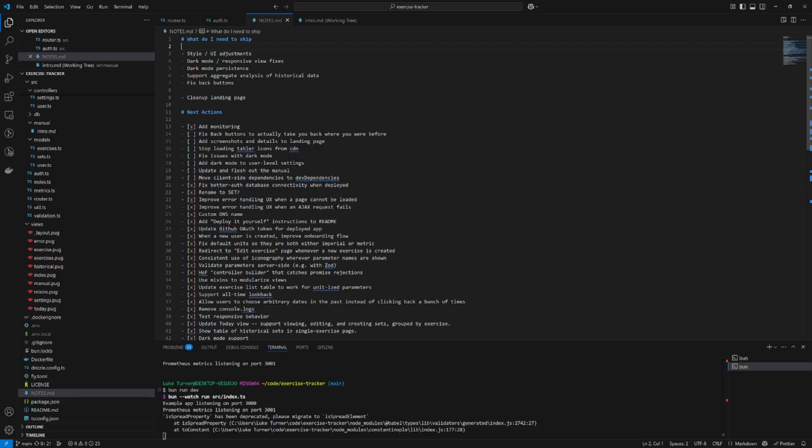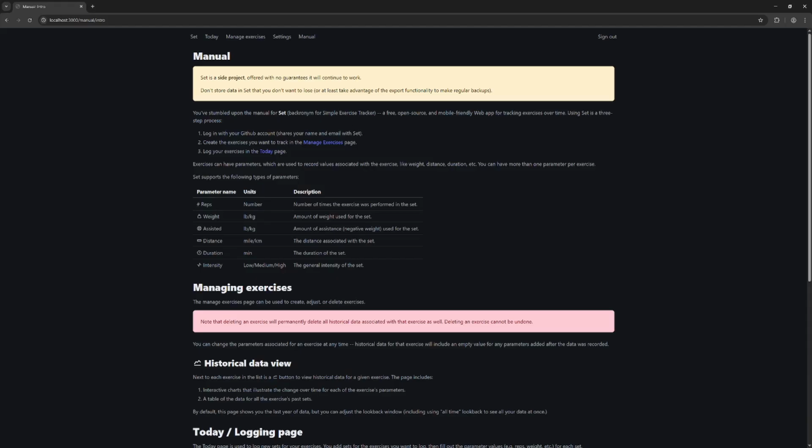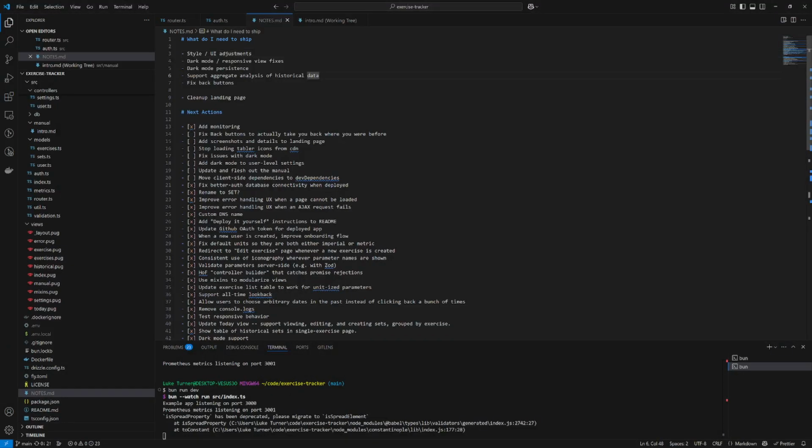So what else do we want to do now? It might be nice to do this aggregate analysis of historical data. But I also have some style UI adjustments that I have been putting off doing. But let's start with this aggregate analysis and just continue putting off the style stuff.